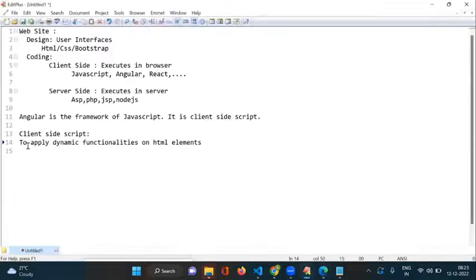These client-side scripts we can use either JavaScript or next level technologies of JavaScript like Angular or any other technology. But these days, I told you, Angular is having many opportunities and many openings. So many programmers are working with Angular as well as React technologies. So that is the first point which we discussed here: to apply dynamic functionalities to HTML controls.